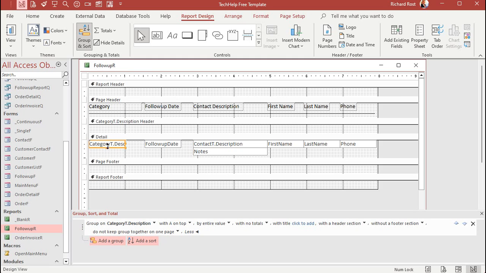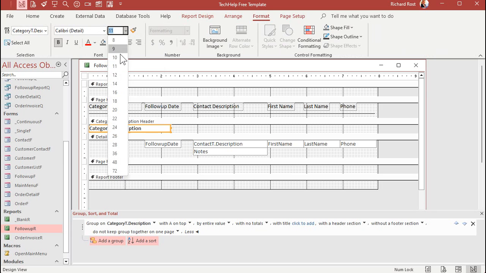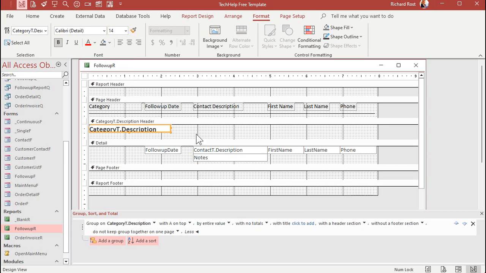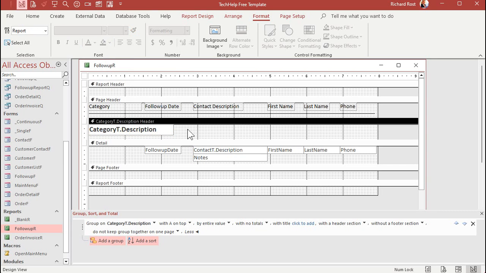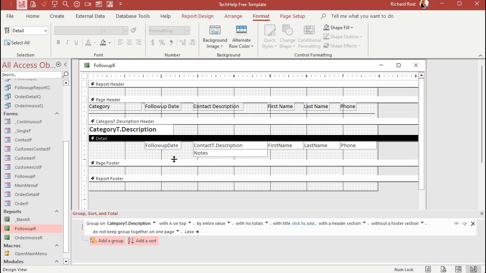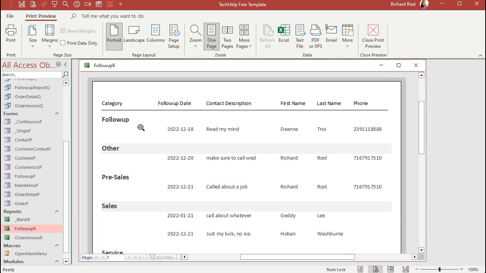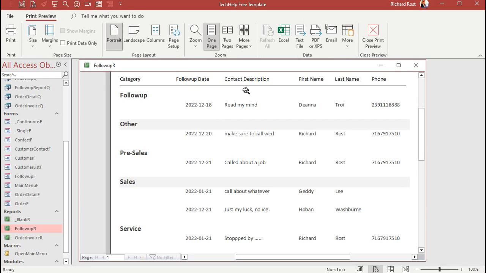Now I'm going to move this category up into the category header, like that. And then we can make this bigger. We've got room now. We can make it bold. We can make the letters a little bigger if you want to. All right. There's that category. Okay. Now let's take a look and see what we got. Oh, that looks a lot nicer. Look at that. Follow-ups, other, pre-sales, sales, doing sales.